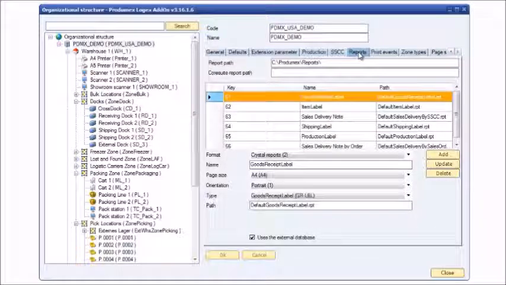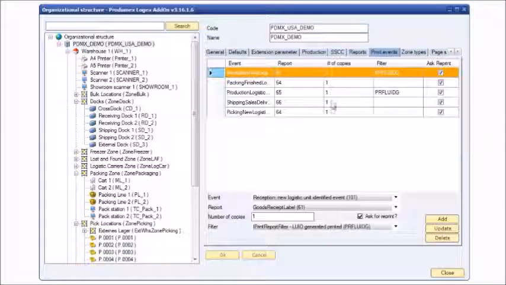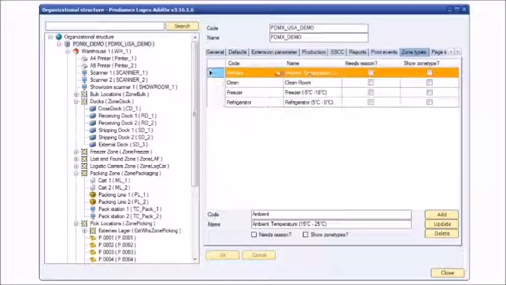You can also define reports that will be used, for instance a goods receipt label or a sales delivery note, and the print events when they will be printed. It's also possible to define zone types which can be assigned to storage locations and to products, and which will define whether or not a product can be stored at a certain location.